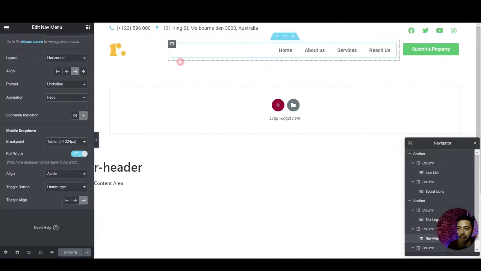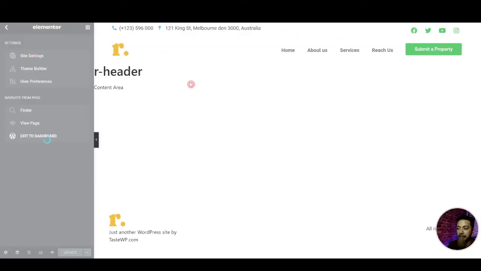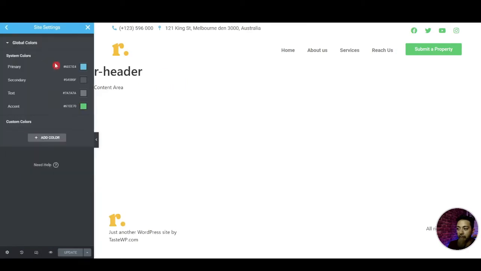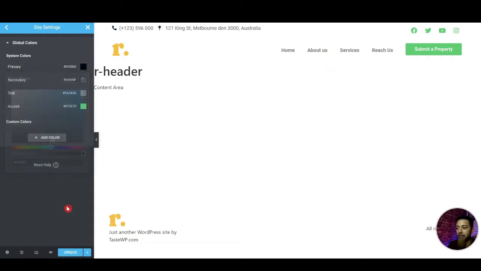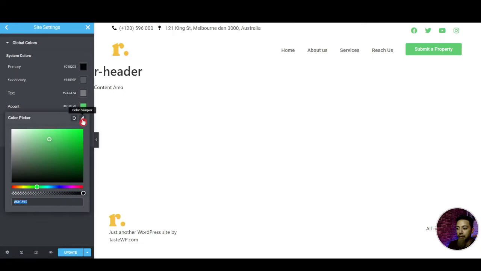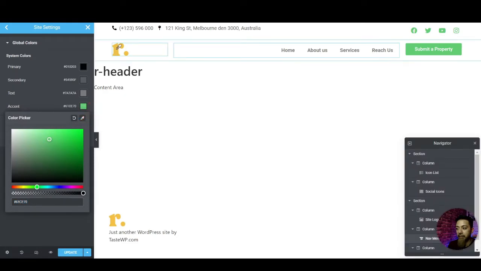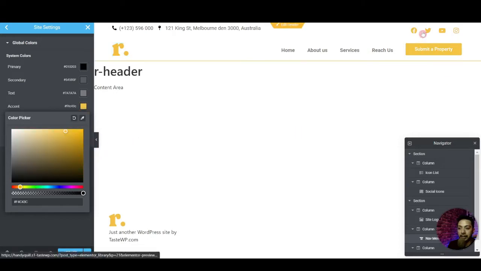So let's come back in our Elementor header, and here we will go inside settings and let's click on global colors. And for the primary we will choose black color so that the headings will always be in black. And for secondary and text we will leave them as it is, but for the accent we will choose a color picker and we will take the color from our logo. So we will choose this one. So now you see that our button and our social media icons got updated instantly.